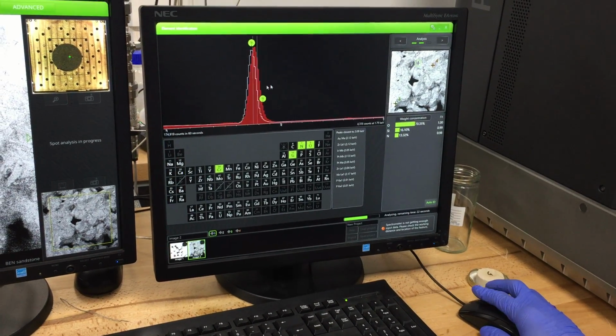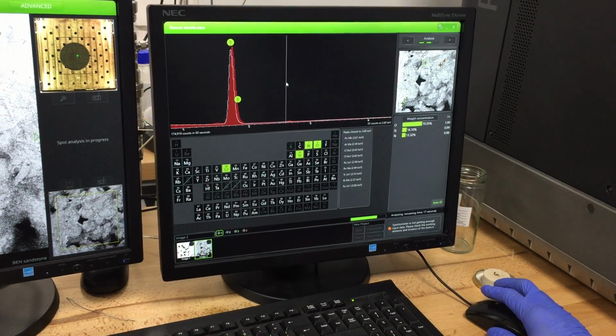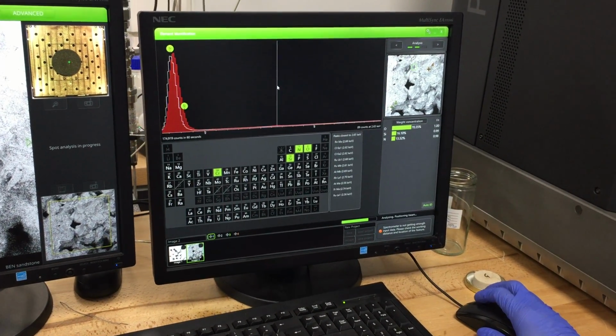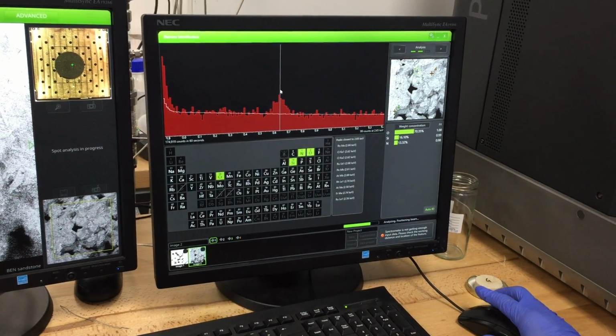You got silicon there, oxygen, chromium, nitrogen. What about this one? You got 2.65.